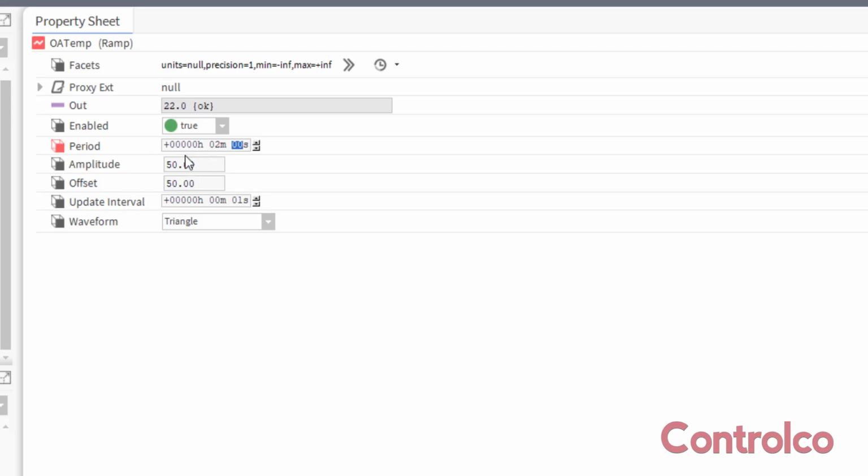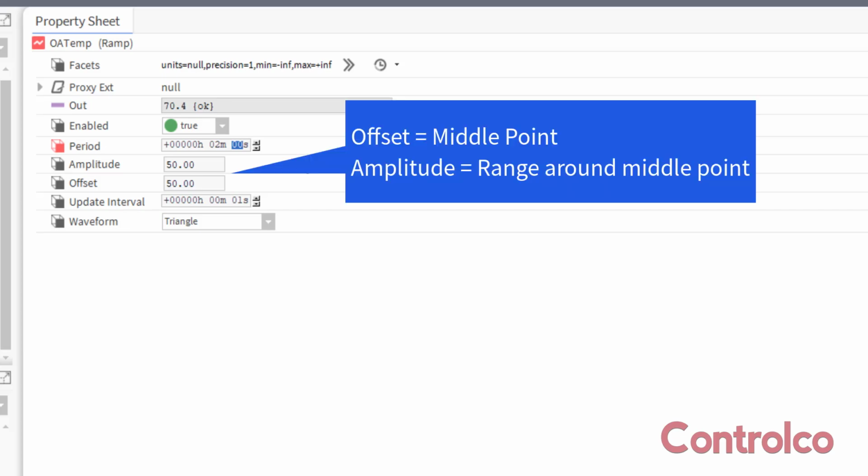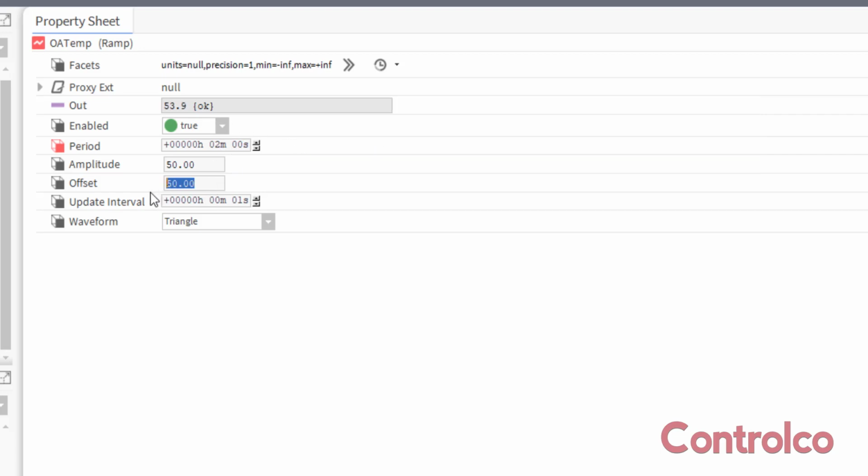The amplitude and the offset properties are what determine the range of this ramp. So if you think of offset as the middle point and amplitude as the range around the midpoint, we can take this one for example. If 50 is my midpoint and the amplitude is 50, that means it will go from 0 to 100 in a 2-minute time period. That's how the ramp works, and that's how the sine wave works. I'll save this, and I'll go back to my wire sheet.